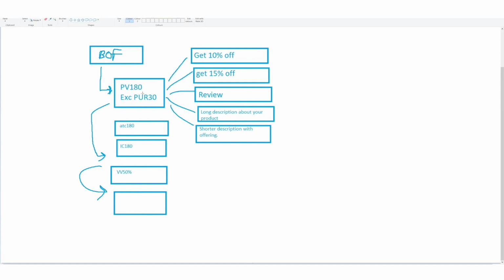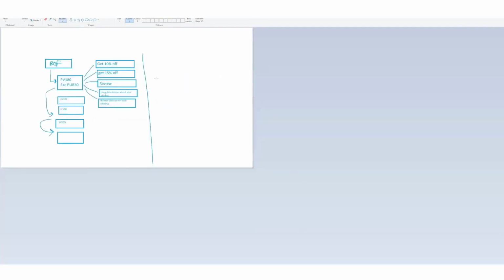Then the same rules apply. After 3 days or 2 days, if there are no add to carts, then switch it off. After 4 days, if there's no purchases, then switch it off. So that's the retargeting campaign set out over there.